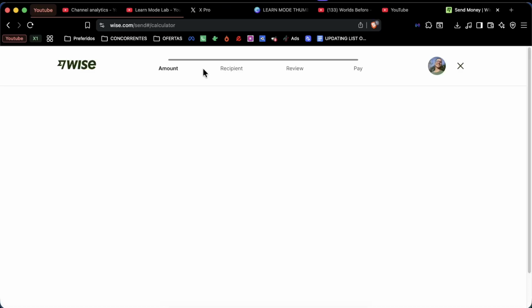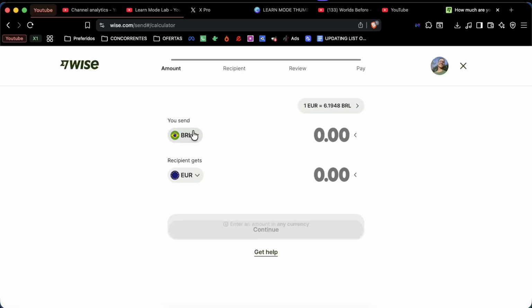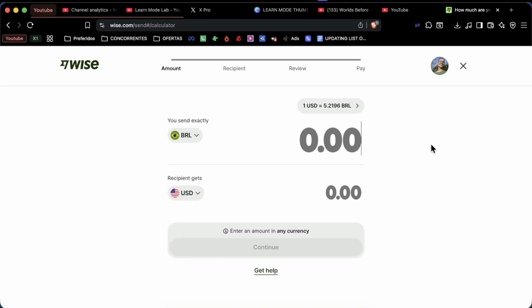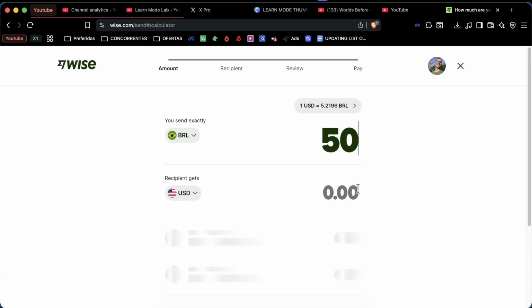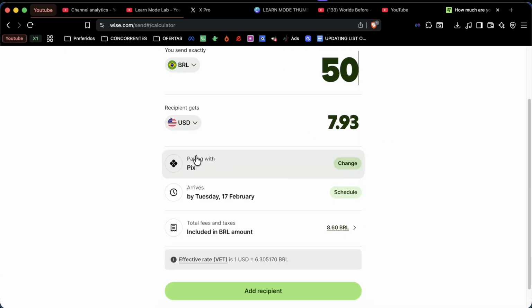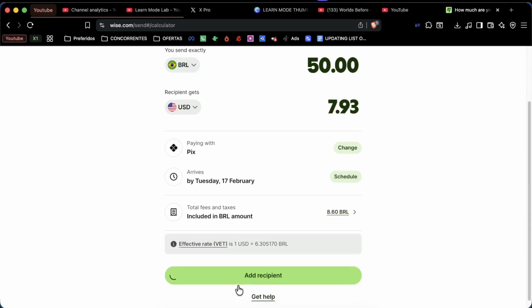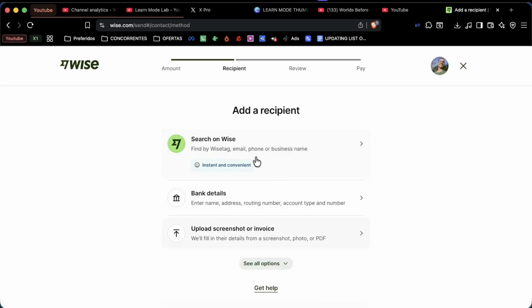Now choose where the money is coming from, either your Wise balance or a linked bank account. Select the currency you want to send, for example, USD. Next, choose Bank Transfer as the delivery method. If you're sending to a U.S. bank for the first time, tap Add Recipient. Select someone else, then choose United States as the country.